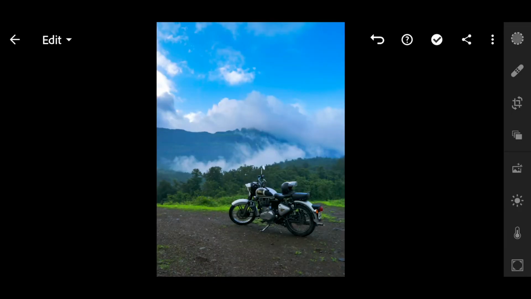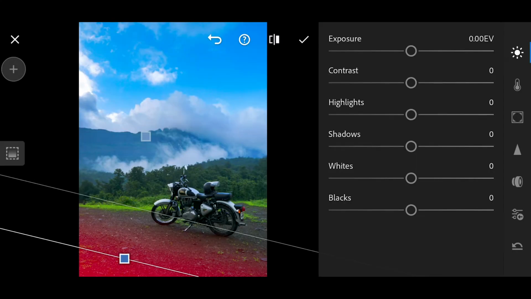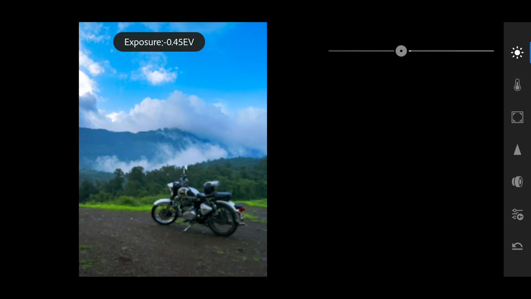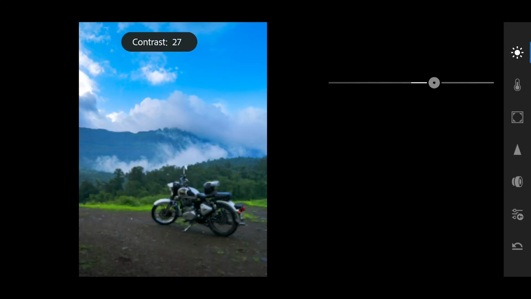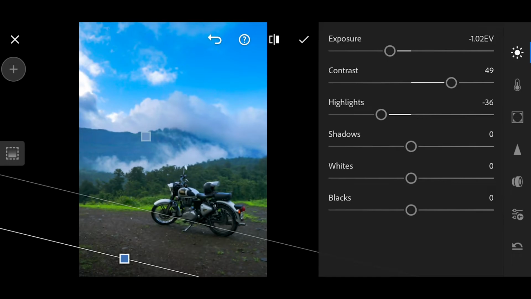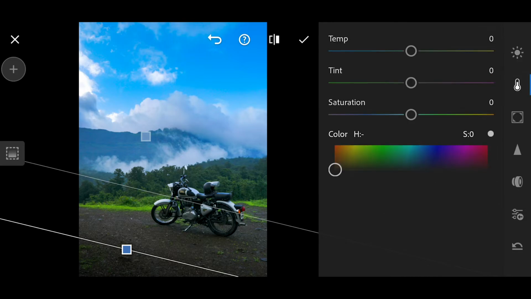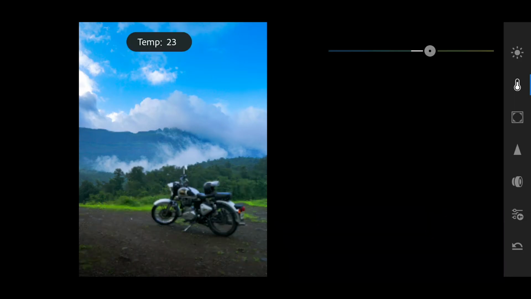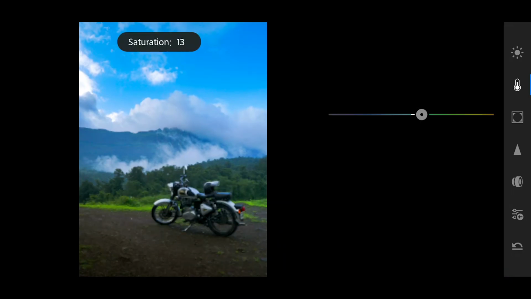I will make one more selective edit from the bottom of the image, the same, and this time for this I will decrease the exposure a bit, and also the contrast will increase a bit, and highlights down, maybe this much. And also I want some warm tone in the ground, and for that we'll hit the color tool that's next to it. We'll take the temperature towards the right. And also the saturation a bit.